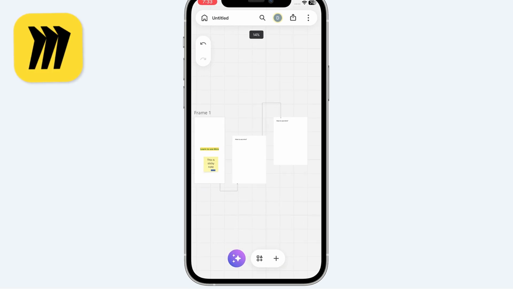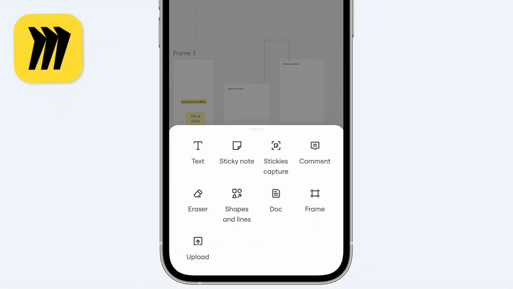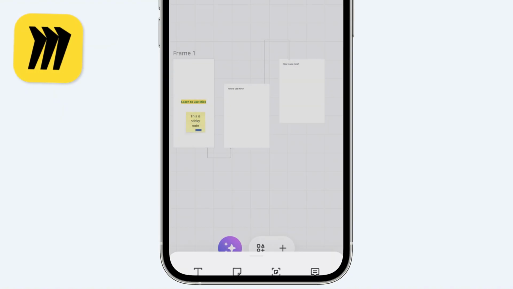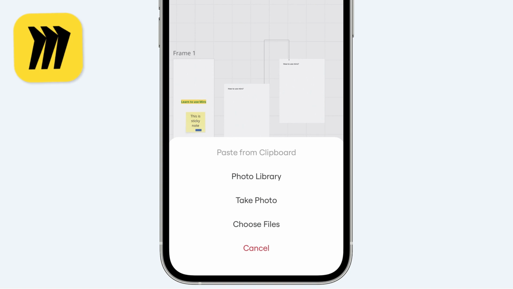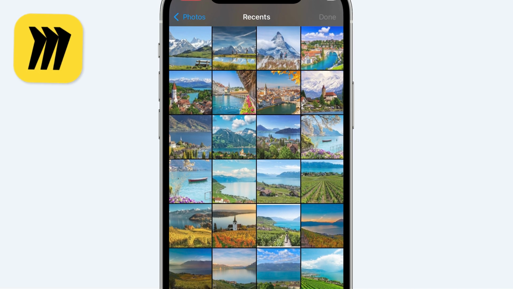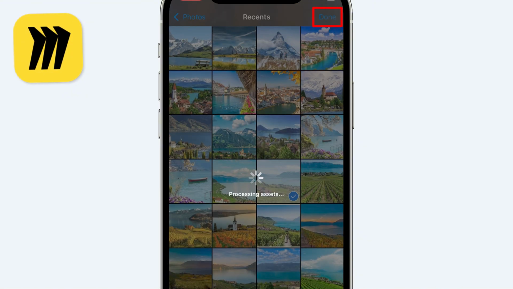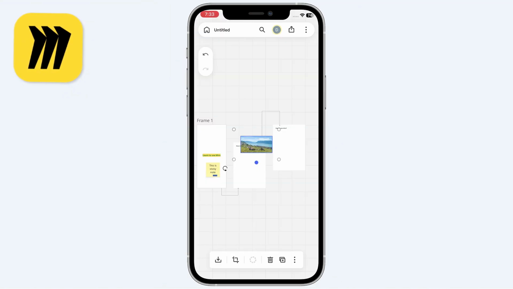If you want to add a media file, tap on the plus icon and select Upload. You will see several options showing where you want to upload the file from. Select the source and choose the media file, then tap Done at the top. Within a few moments, the file will be added to your board and you can place it anywhere in your frame or document.